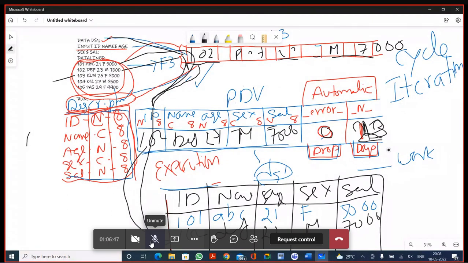For the first observation, _n_ is going to become 1. For the second observation, it will be 2. For the third observation, it will be 3, and so on. Since you do not have any error, _error_ is going to be 0. Since the program successfully got executed, these two are automatic variables. You cannot see them; they remain present only in the backend.